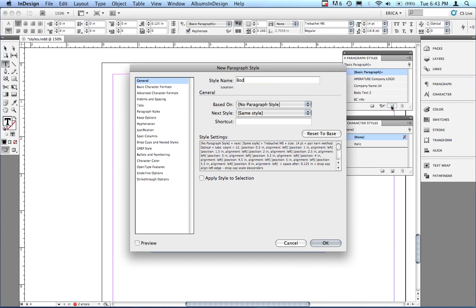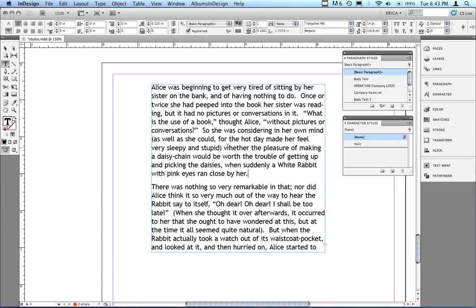And I'm just going to call this body text. And as you can see, there's a lot of information that's already in here. And that's because that's how we've styled the text. And it automatically put that into the paragraph style. So I'm not going to do anything else to that. I'm just going to say body text and say OK. So now I have formatting that's set up for this paragraph style.